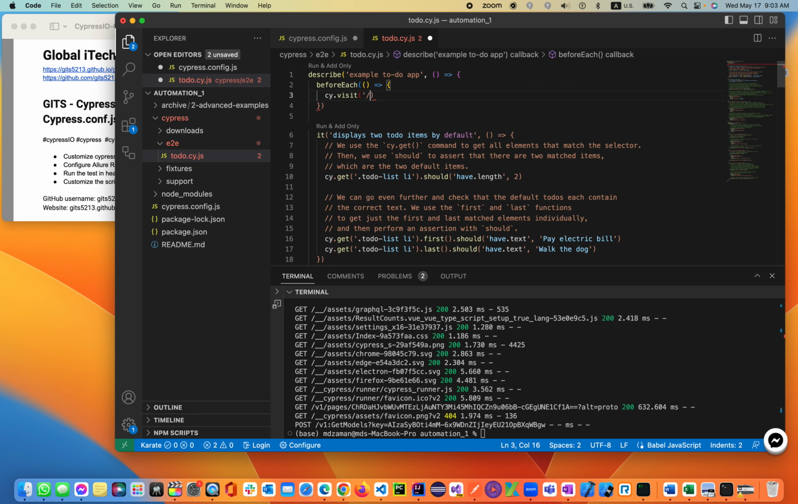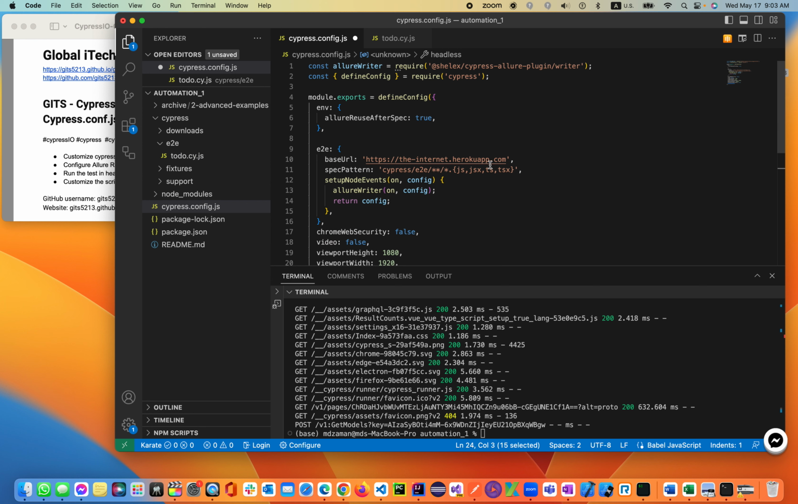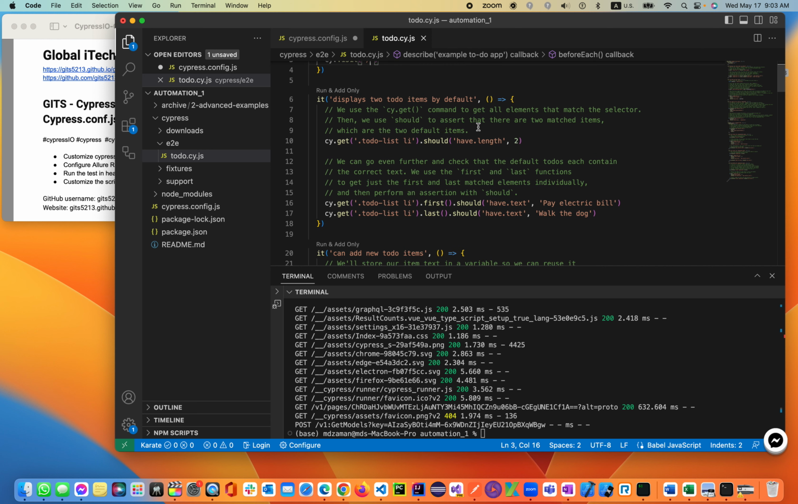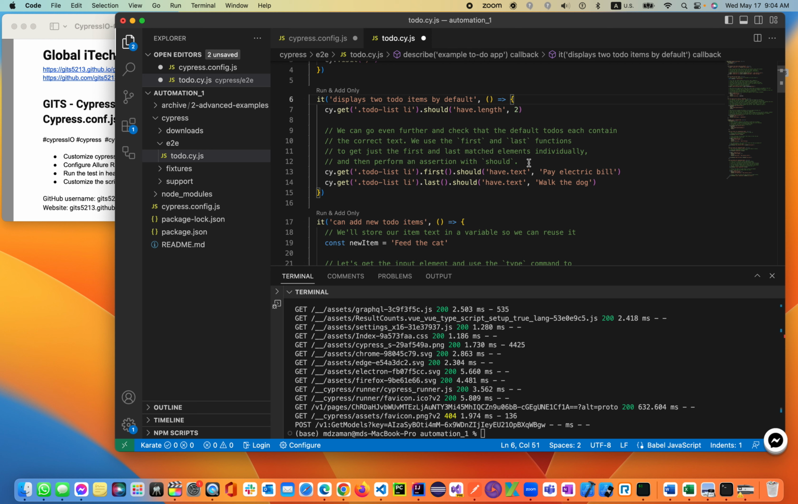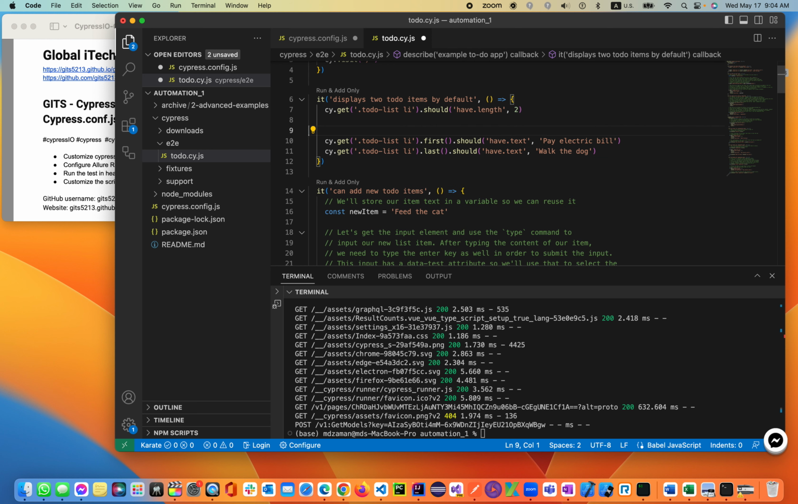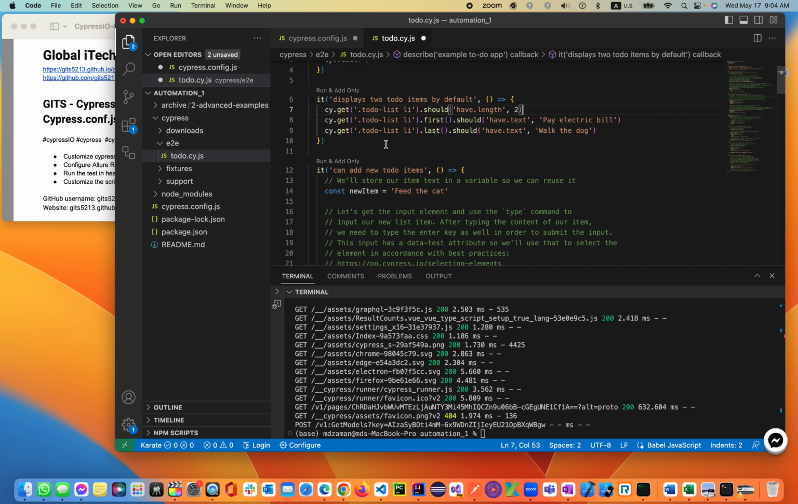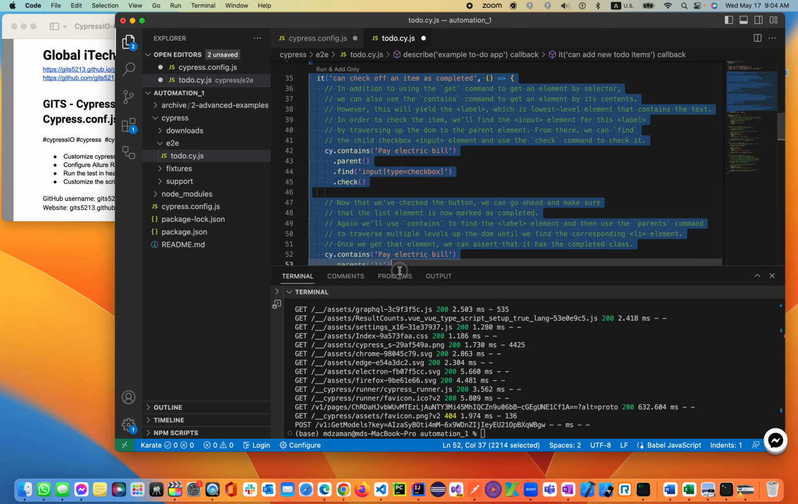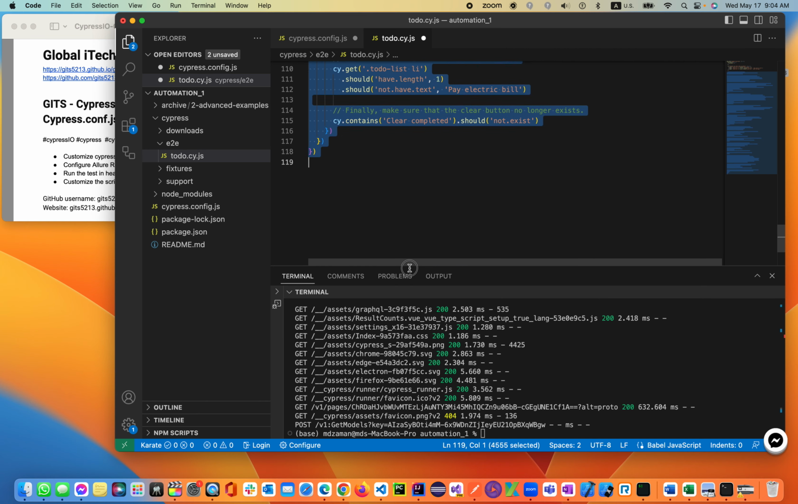We already defined the base URL inside the config file, as you see, the Heroku app. So we'll be using only the home, which is a /, and the it blocks are nothing, just a test case. Each validation will go in an it block. So I don't need the rest of them. I will be using only one.